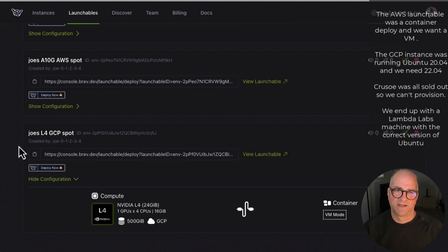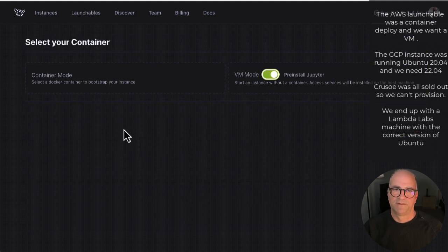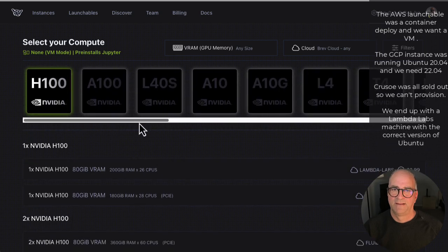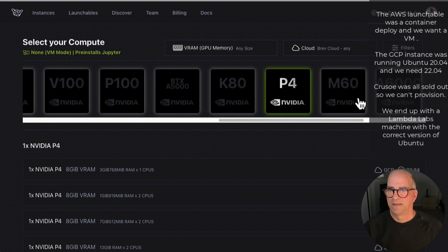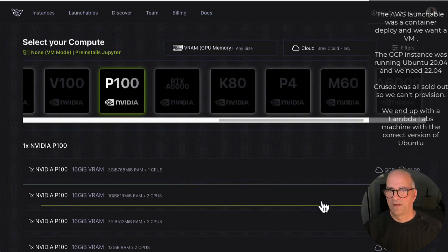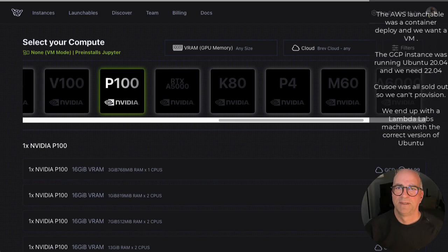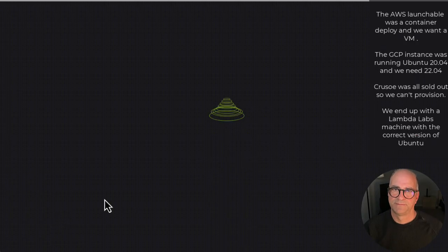In this case, I created this config. If you want to see what you can do here, you can say new instance, make it in VM mode. Yeah, I want a VM. Then you can pick how big you want, and it'll give you an idea how much it'll cost. Let me pick like a P4. Well, those are all on GCP. M60. Some of these you can find on different clouds, but right now all of these are each on one cloud. Okay, so we're going to launch this instance. Let's view the launchable.